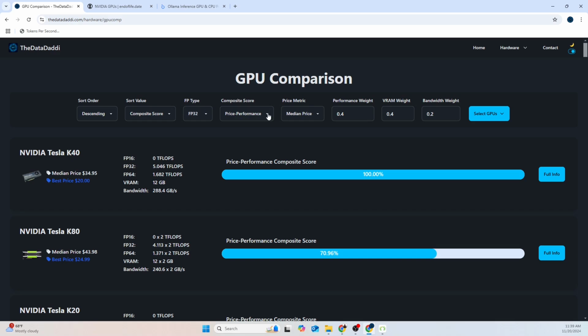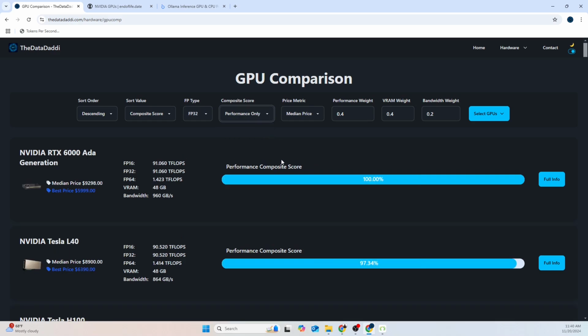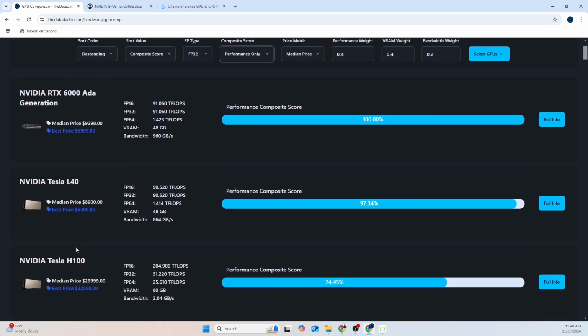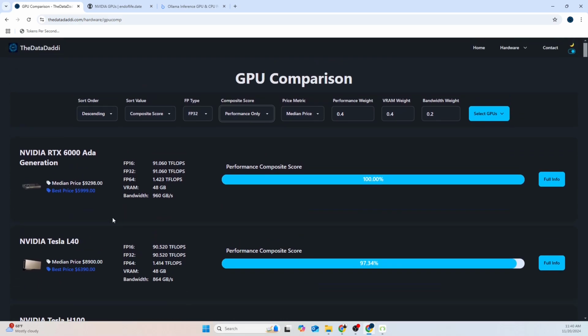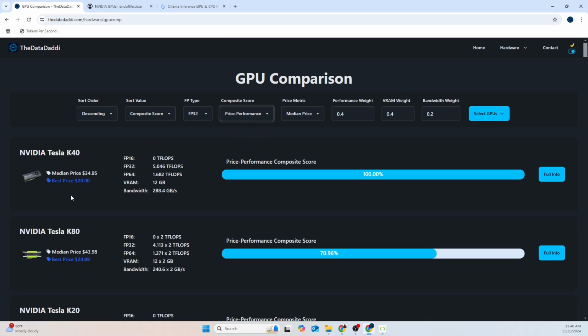So I wanted to give you the opportunity to compare price to performance, and then just performance only. If we select performance, it just goes down here, and you can see that now we're looking at GPUs like the latest and greatest, like the RTX 6000, and then the L40, and then the H100. Those are all obviously going to have much better performance than some of the older GPUs. But if we switch back to price performance, we can see that you actually get a lot more bang for your buck if you look at some of the older GPUs. And we'll get into what you should consider here in just a moment.